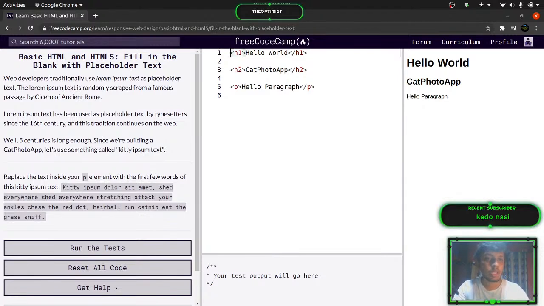Basic HTML and HTML5: Fill in the blank with placeholder text. Web developers traditionally use lorem ipsum text as a placeholder text. The lorem ipsum text is randomly scraped from a famous passage by Cicero of ancient Rome. I really didn't know that. And lorem ipsum text has been used as a placeholder by typesetters since the 16th century. Oh, that's huge. And this tradition continues on the web. Well, 5 centuries is long enough.